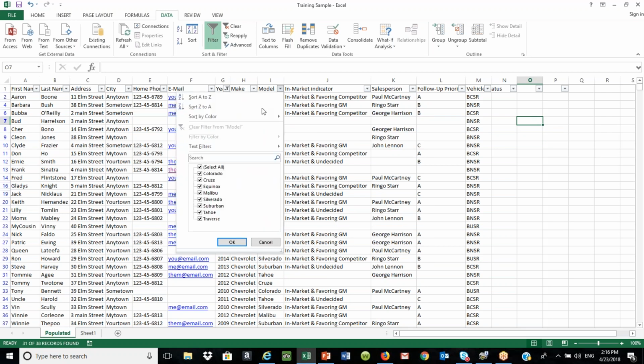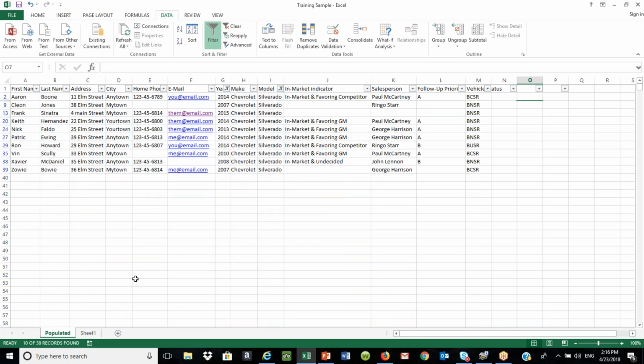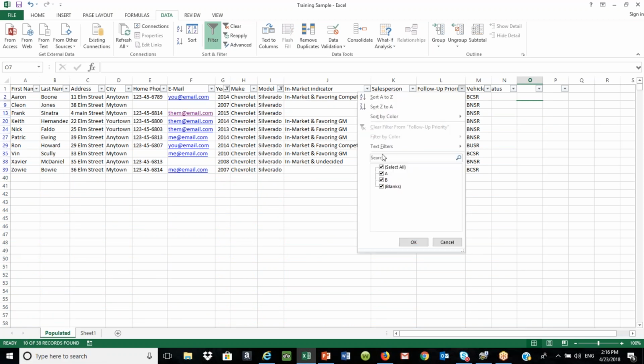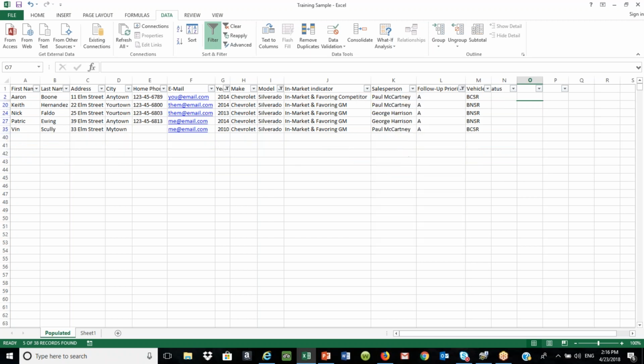So again, we hit the model, and those are all the models that I fictitiously included. Uncheck all of them, then go back and check the model you want, and then hit that. And if you notice down in the bottom left, you can see the number that remain. And then I'll do a follow-up priority of A, that's the highest priority, most likely to be. They're all good, A, Bs, and Cs. And in this very small sampling, we've just created a very simple Silverado campaign.